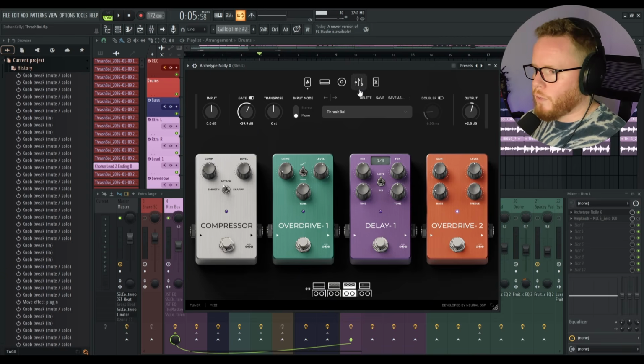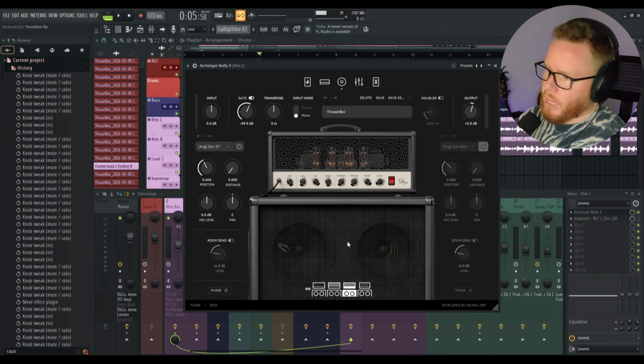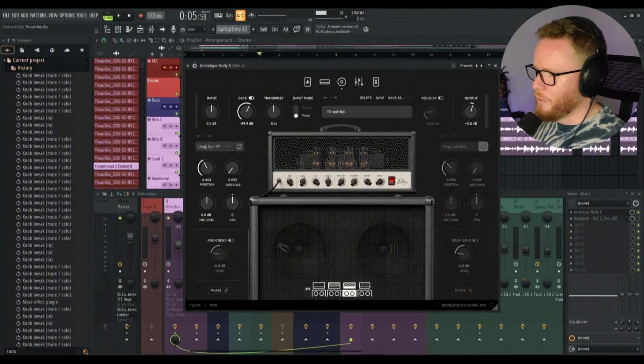Overdrive pedal into a 5150, into a V30 speaker cab. You can't really go wrong. There's a reason that everyone does it.